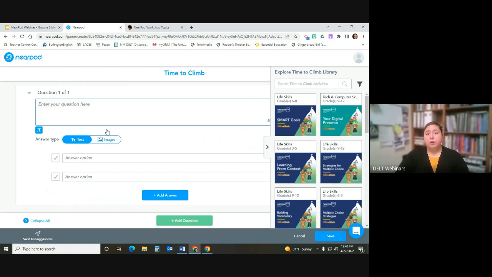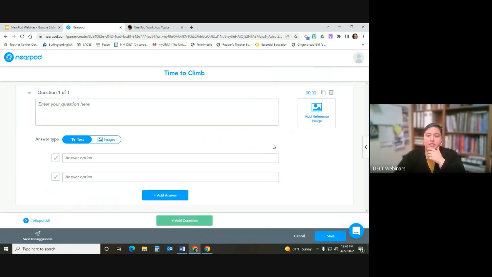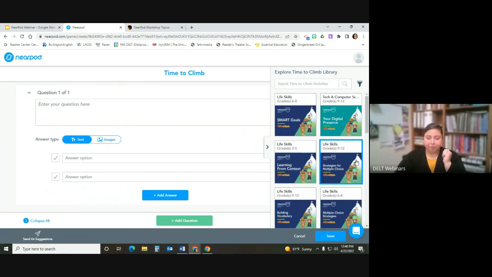You can go ahead and add your own questions here. You can add more questions. You can add more answers. If you collapse this box, you can add a picture. You can change the time limit. You can duplicate it. You can delete it. You can collapse it. There's a lot of different options for building up your quiz.